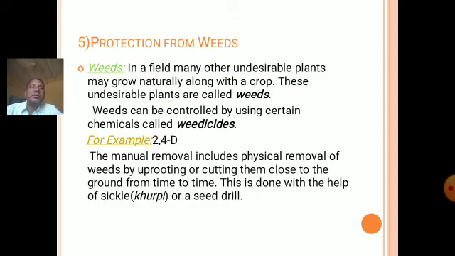Then the protection from the weeds. First we are going to discuss what weeds are. In the field, many other undesirable plants grow naturally along with the crop, and these undesirable plants are called weeds. These weeds can be controlled by using certain chemicals called weedicides, but these weeds are harmful for our crops. They compete with our main crop plants for space, sunlight, water and nutrients also. Some examples of weedicides are 2,4-D.